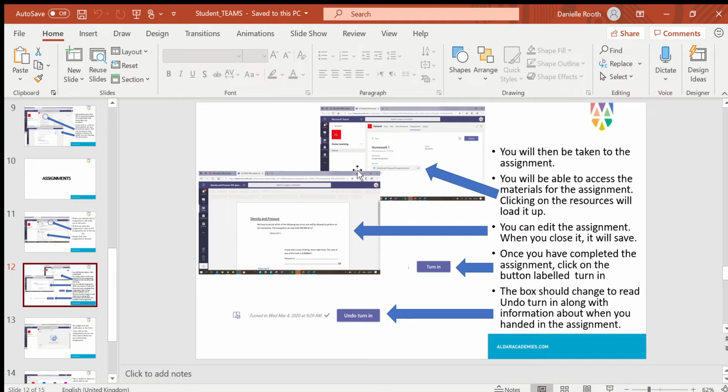You'll be taken to the assignment. You'll be able to access the materials for the assignment by clicking on the resources, which will automatically load it up in an online version. So, as I said before, download your own copy and type straight onto it. We wanted to upload Word documents to save you the hassle of having to convert PDFs, which are non-editable, from the actual portal itself. So just be mindful. If you do accidentally edit over a document, just let your teacher know.